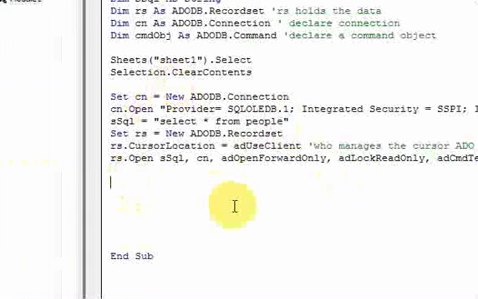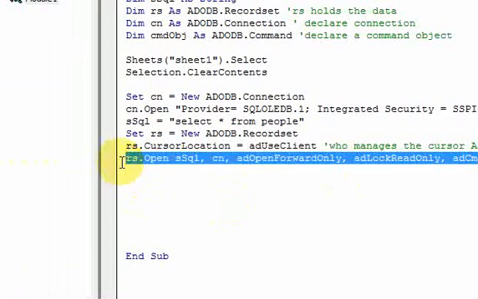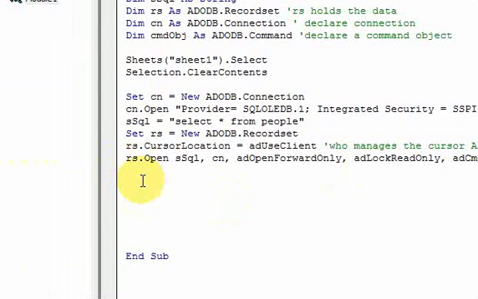So now, once we have that set up, we can do something like this. This line right here is going to pull back our data. It's going to put it into a record set. Now we've got to check if rs is empty. And to do that, you want to do something like this.